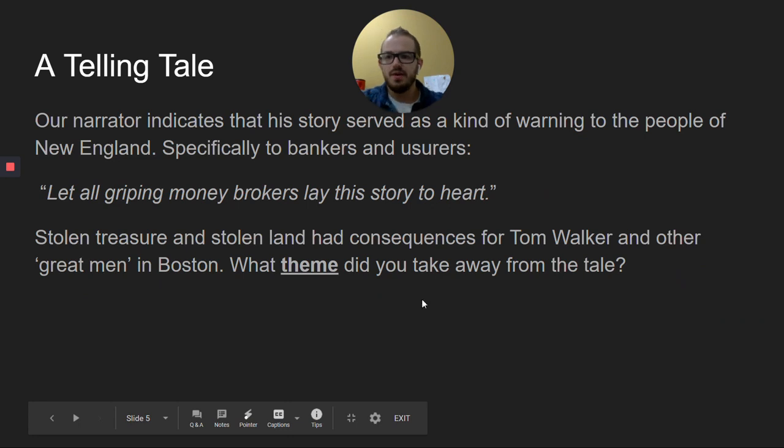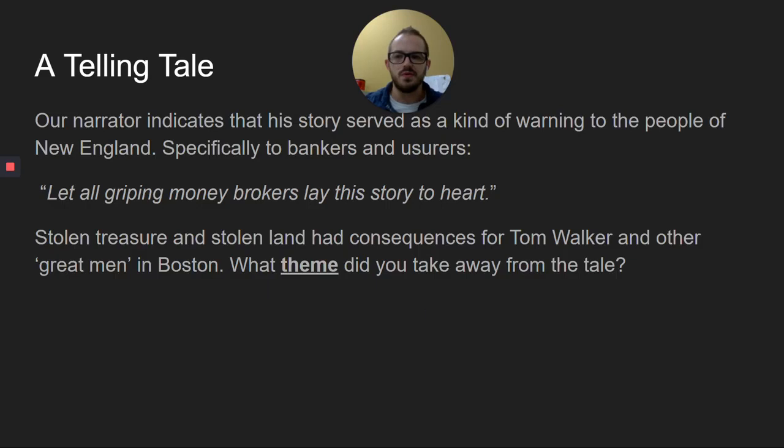It's a telling tale. Our narrator indicates that his story served as a kind of warning to the people of New England, specifically to bankers and usurers. So, quote, "let all griping money brokers lay this story to heart," unquote. So stolen treasure and stolen land had consequences for Tom Walker and the other great men in Boston. What theme did you take away from the tale? That's the last question on the assignment.